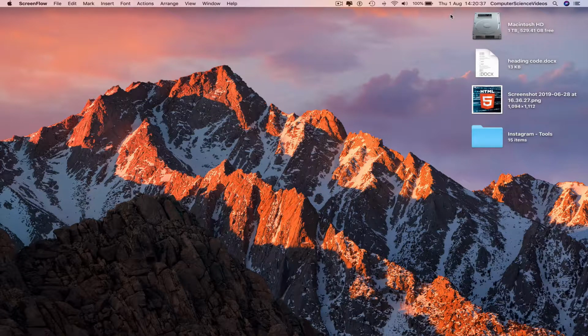So the first thing we need to know, for this tutorial, you will need a Mac computer, two USB sticks and two USB ports. If you are using a Mac computer with a touch bar, you will need an adapter.